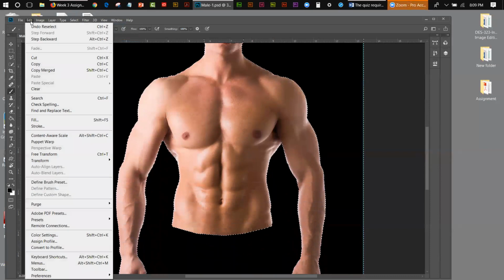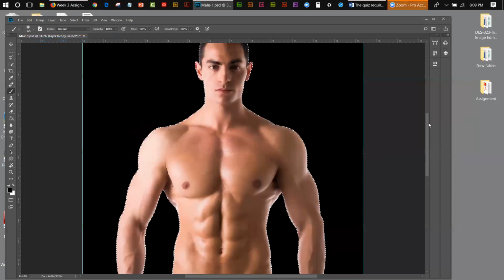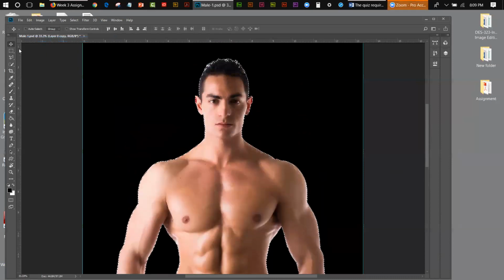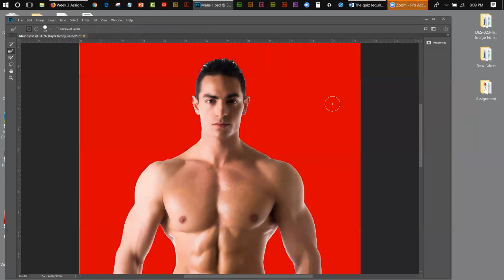But let's go edit step backwards. Maybe I can step backwards. Edit step backwards. Edit step backwards. Nope. Edit step backwards. Nope. I've lost it. I'd have to go back in and redo it. But the point I'm trying to make is you saw what I did, right? Select, deselect. I went in and played around with the settings, and I went to select and mask. All right. And there you go.